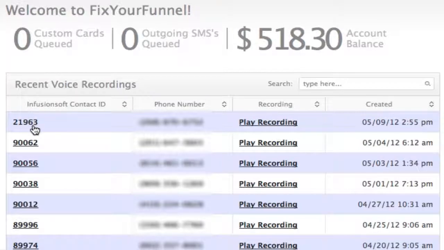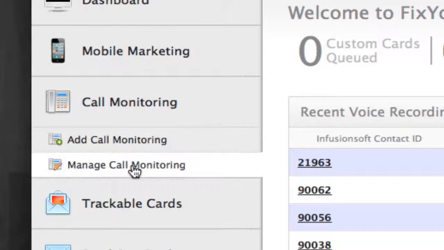You also see we have an InfusionSoft contact ID. By clicking on the contact ID, I can be taken straight to that contact record, any details I need on the contact, obviously. So let's go and look at how call monitoring is managed.